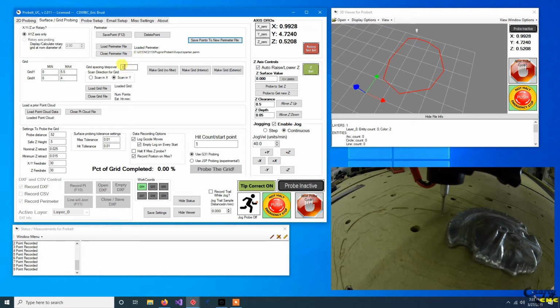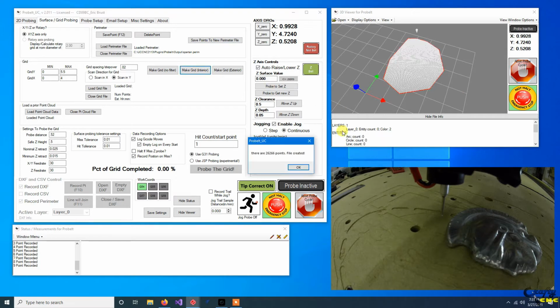So with our same settings here, we've got our grid defined as far as where to make it, roughly a full square envelope, but now we can say make a grid on the interior only. And so now we're only going to record 26,200 points instead of the 50,000. And we're going to get just the area of detail we want.